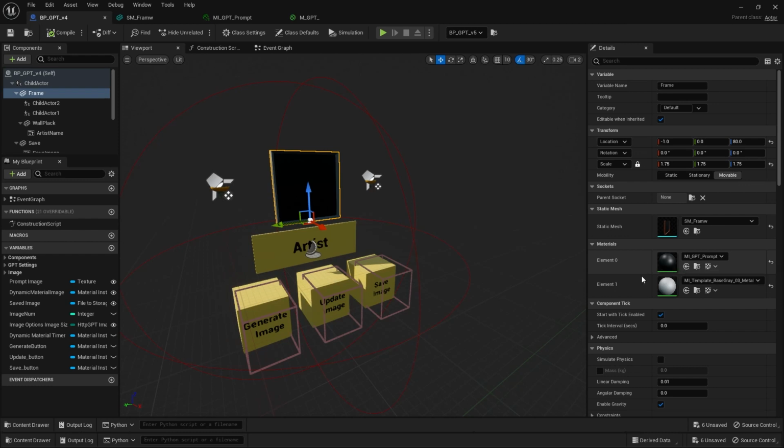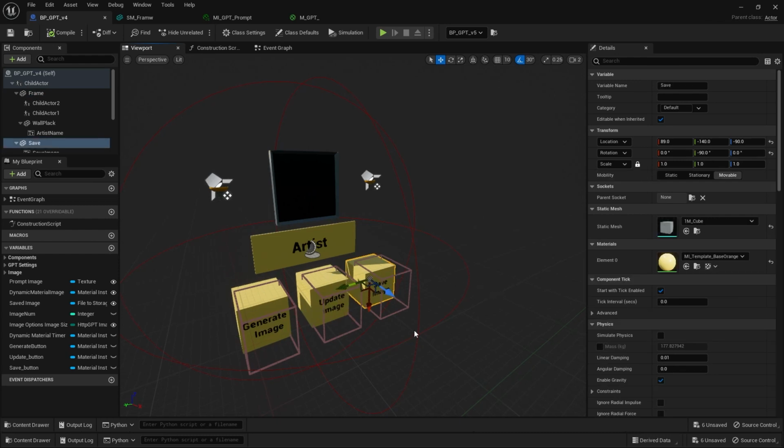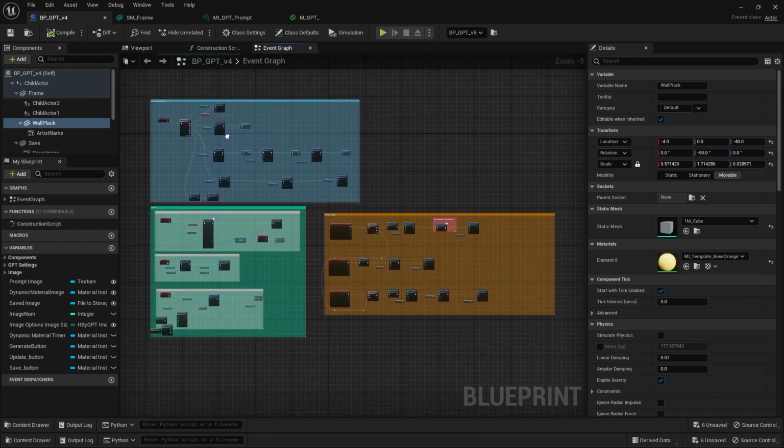So understanding that when we start the game, the frames are black because our render target has not accepted any information yet. I've broken this down to a generate image, an update image, and a save image so we can go over the 3 functions. As I mentioned, we also have the placard on the wall with the artist name, and that is just for me for testing and so I can make some funny jokes with the prompts.